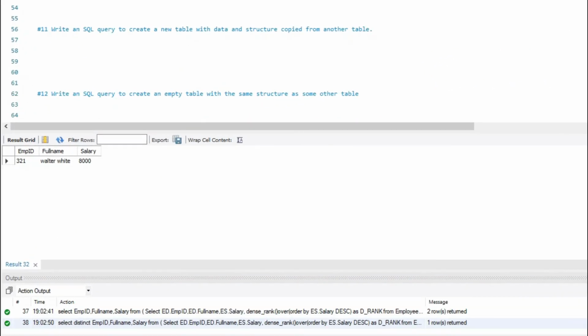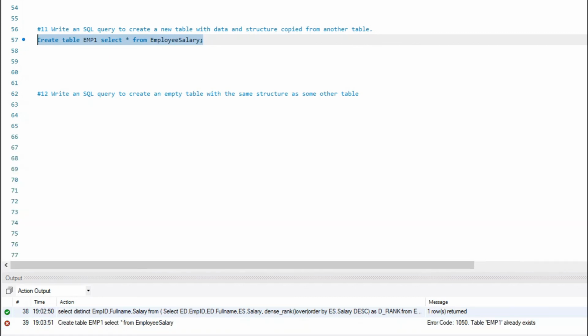Okay, so let's jump on to the next question: write a query to create a new table with the same data structure copied from another table. Cool. So the query will be create table emp1, a new table with data structure copied from another table, select star from employee salary, let's say employee salary. Cool. So if you run this query, the new table will be created.